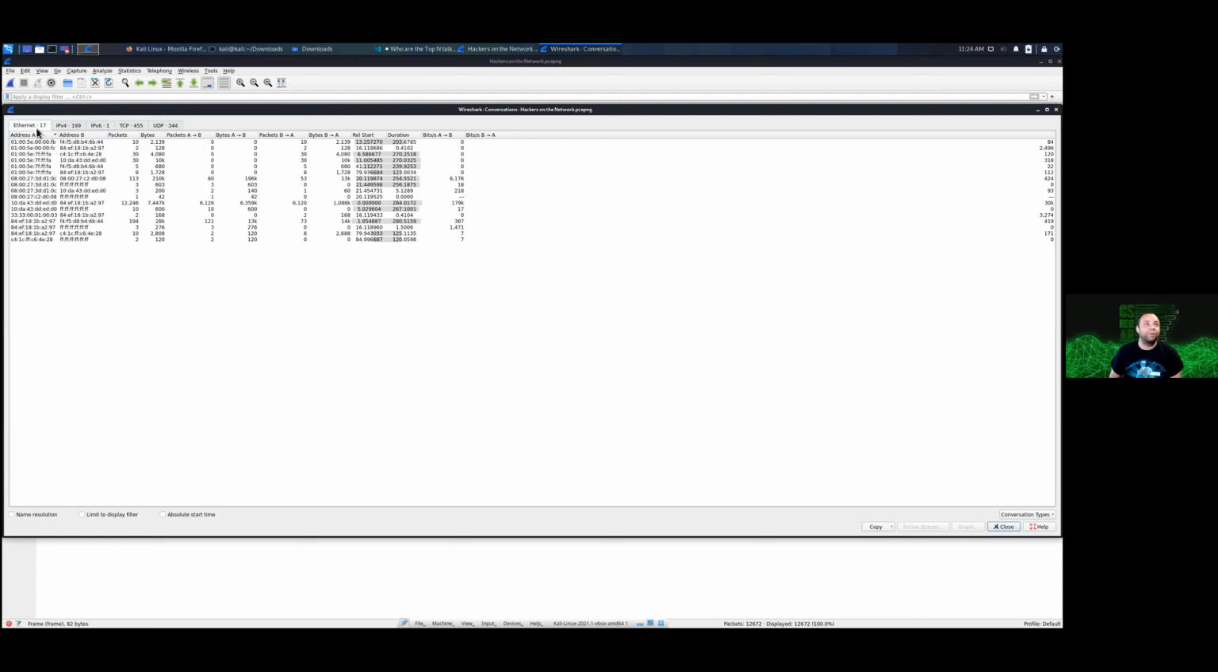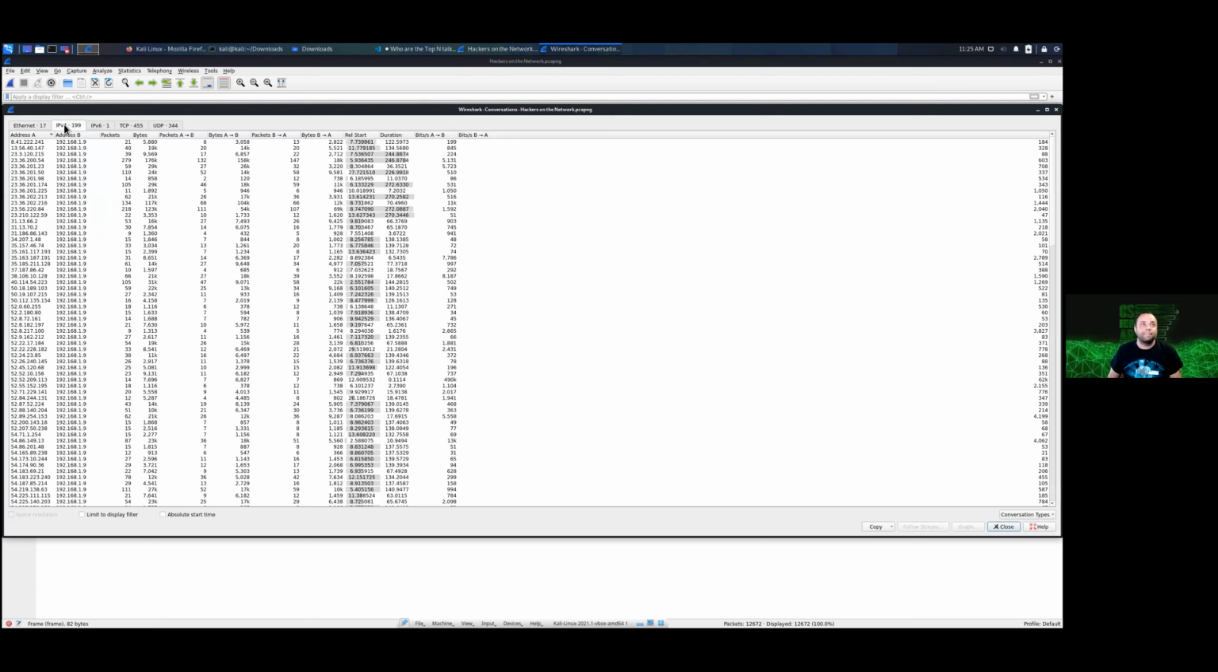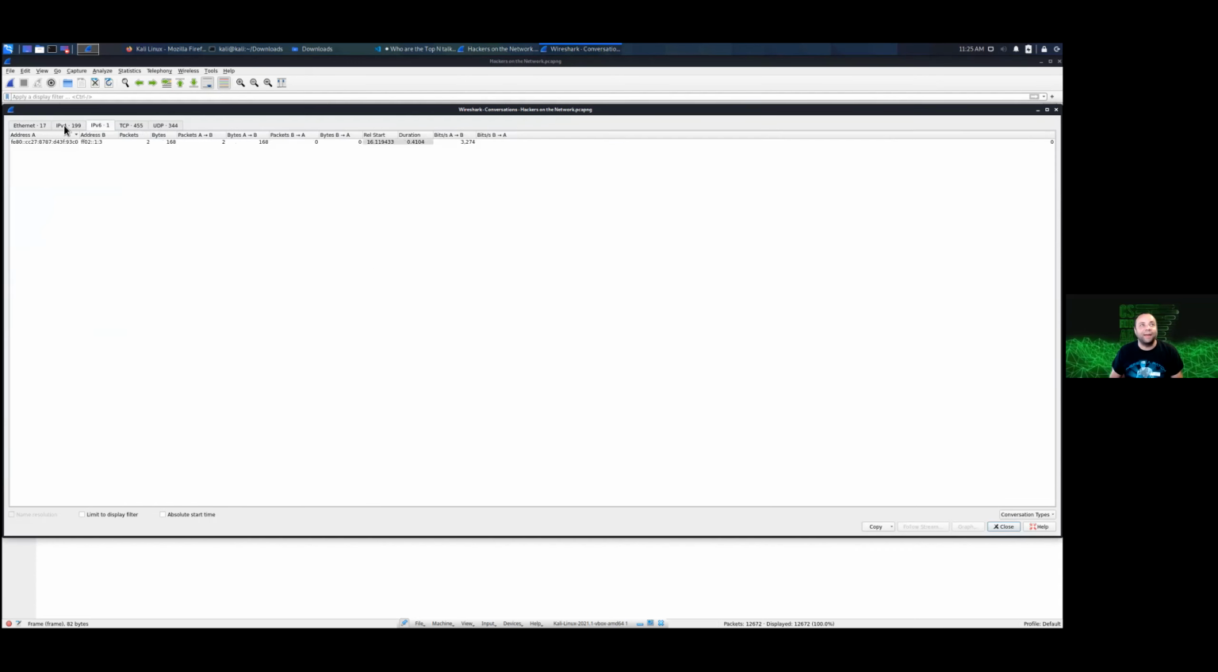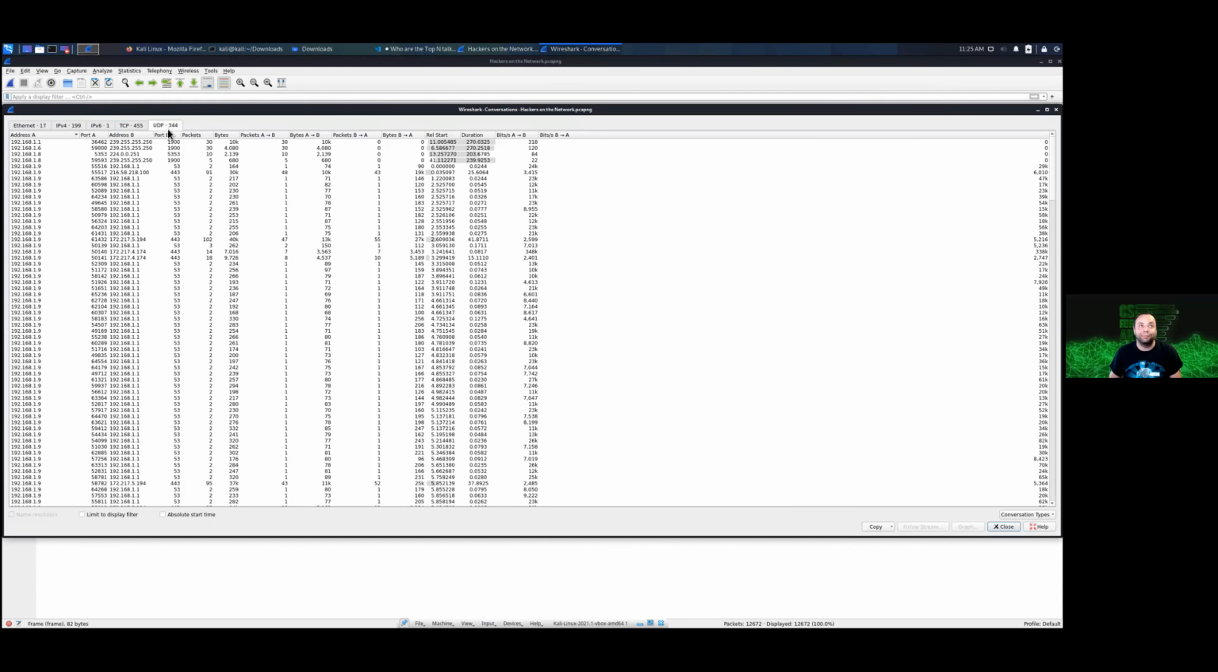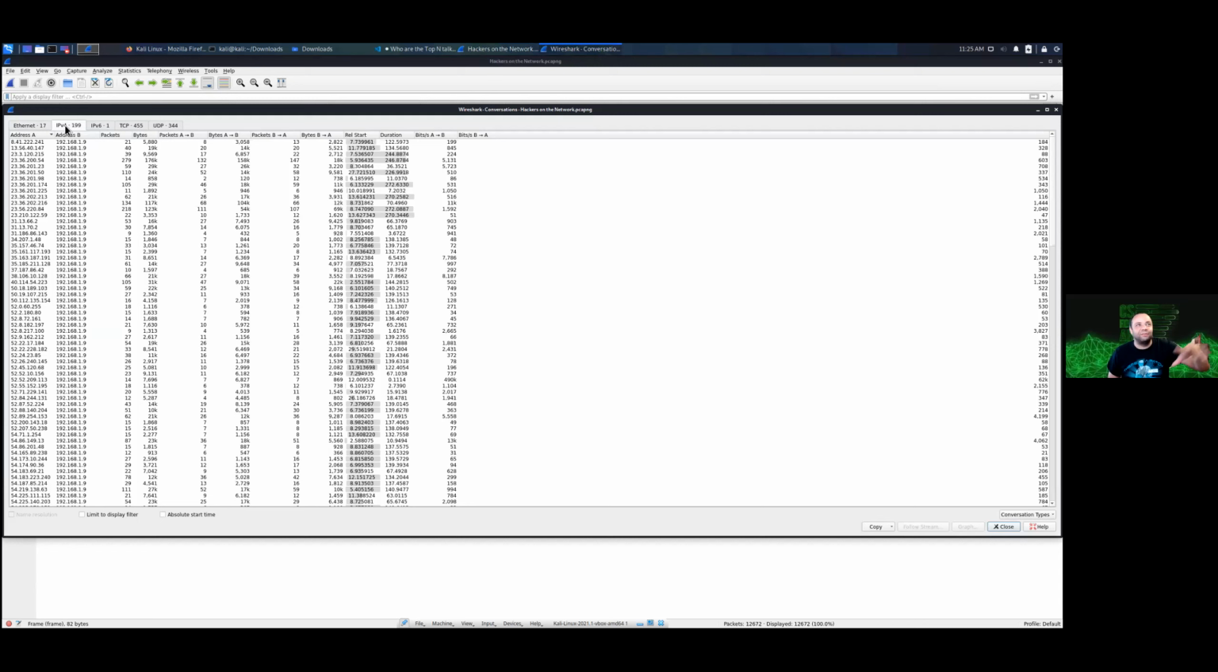If we keep in mind what the objective is, these are Ethernet communications, communications that take place on the local area network. We're likely interested in communications happening to the internet. We can look at these various tabs, which represent the various layers. IPv4 and IPv6 are adjacent, while TCP and UDP serve different purposes. But for the time being, let's just look at IPv4.